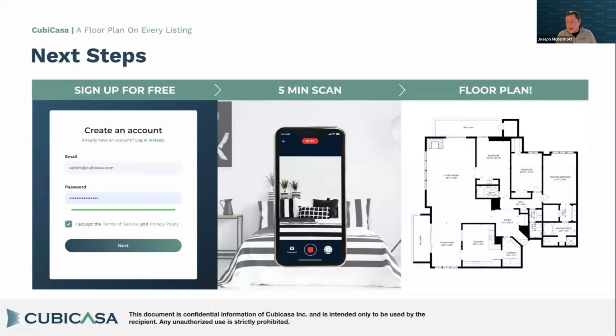Either option will automatically affiliate your SFAR membership on the CubiCasa side of things and pre-populate that discount for you. So that will be readily available. And then once the account is created, you'll be ready to start scanning and getting floor plans for all of your listings. It really could not be any easier, I promise.